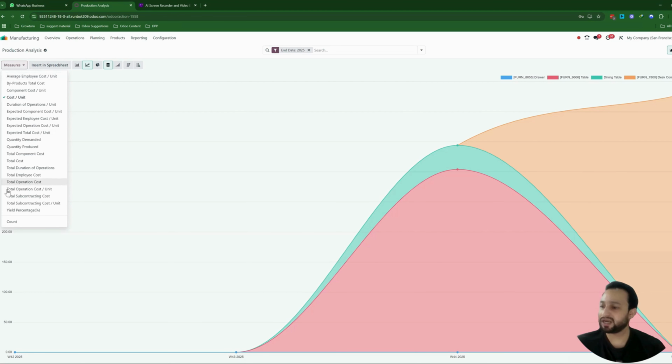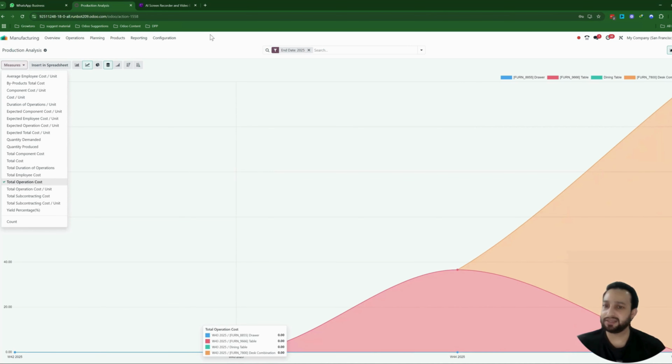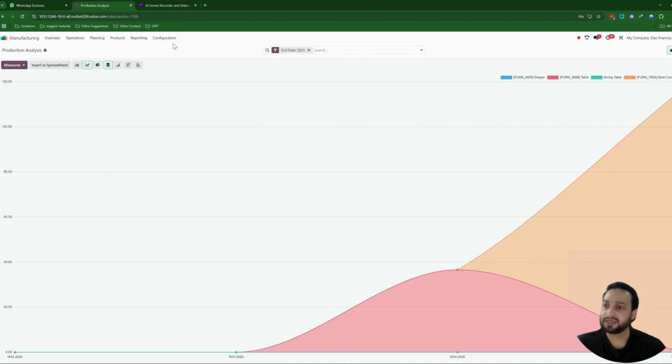So there are a number of measures available here. On the basis of these you can compare this information and see the reporting. Now the next and the final part is the configuration.